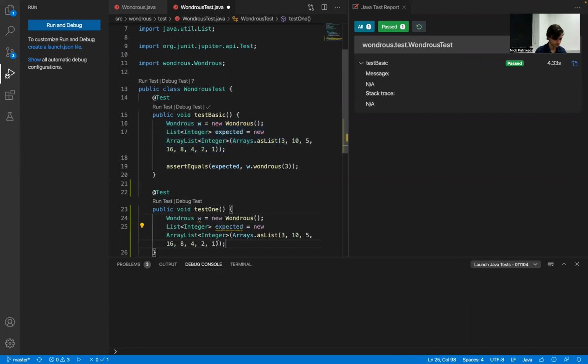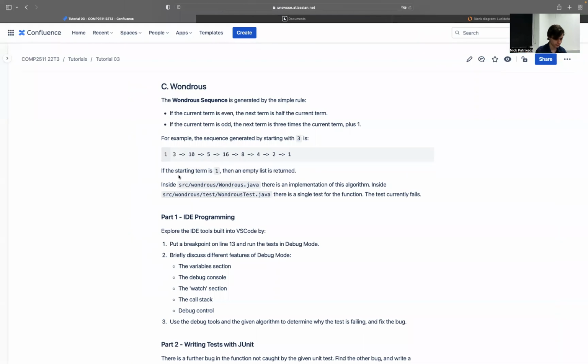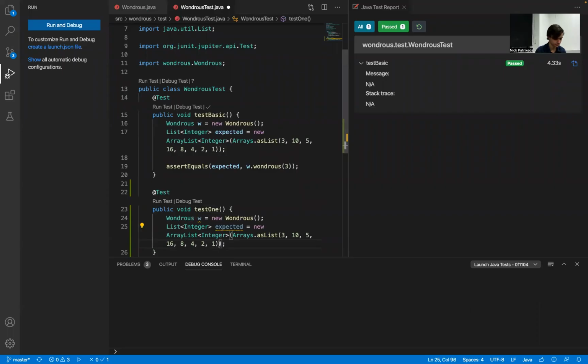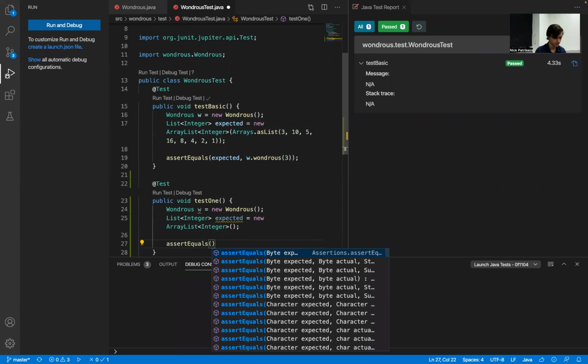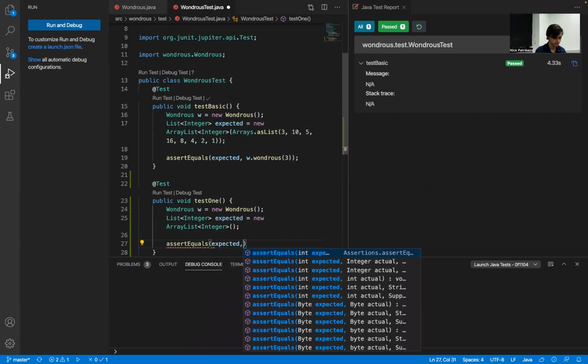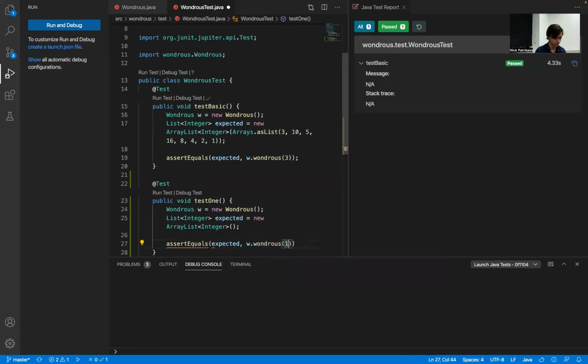Except, what do we say? If the starting term is 1, then an empty list is returned. So we're just going to initialize an empty array list. I'm then going to say assertEquals expected, w.wondrous with 1. assertEquals is just like a function. It's like assert in Python or JavaScript or whatever you've done before. There's lots of different assertion functions that you can use. You can look them up. It's very well documented and not too hard to figure out.